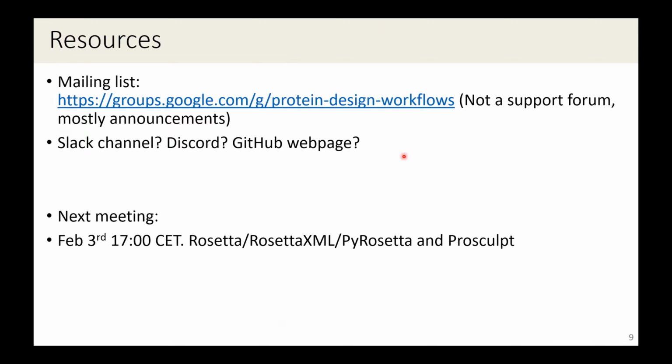And just as a schedule, the next meeting will be on February 3rd. You will get emails and invites and everything and Zoom links. And we'll have 2 presentations about Rosetta and about ProSculpt.